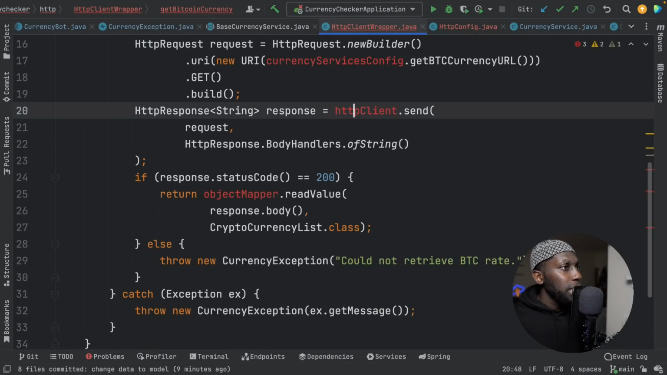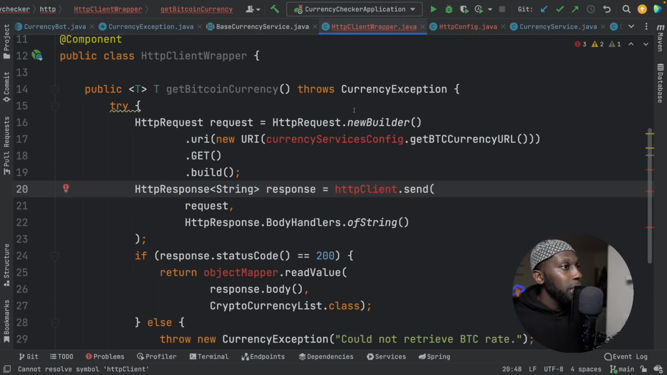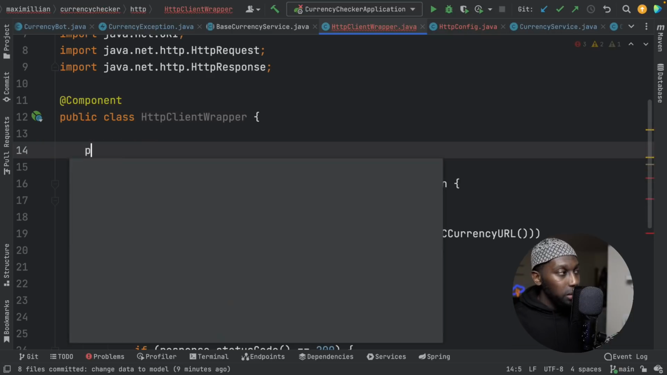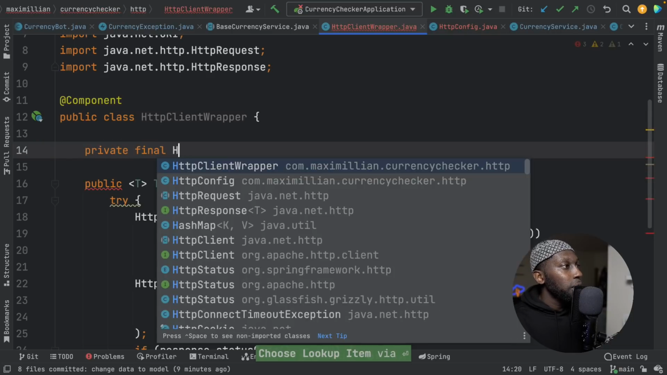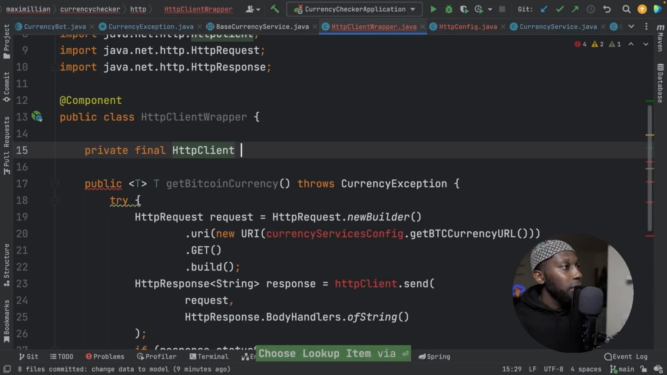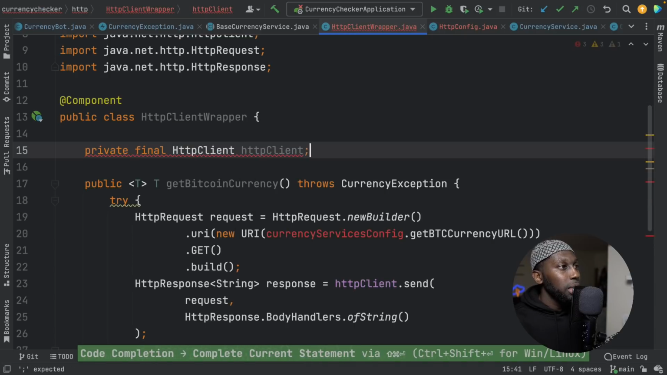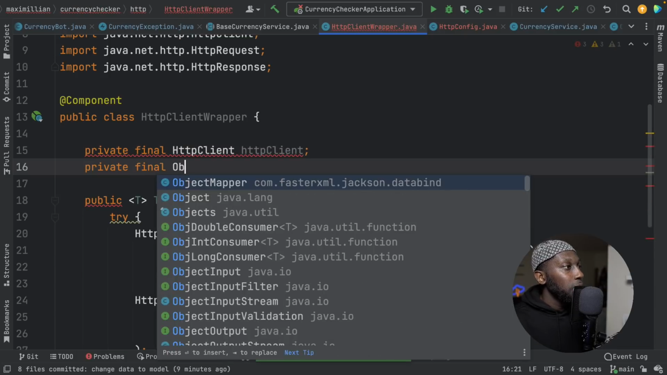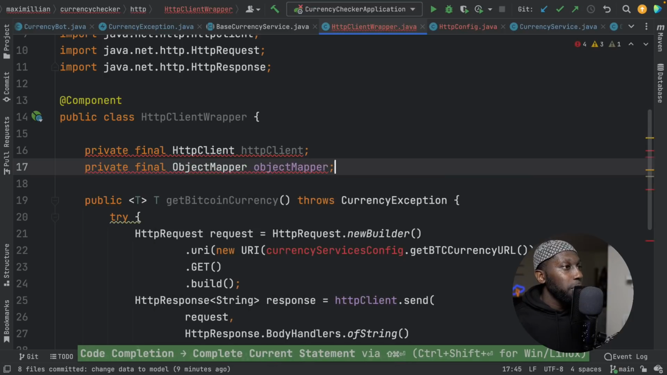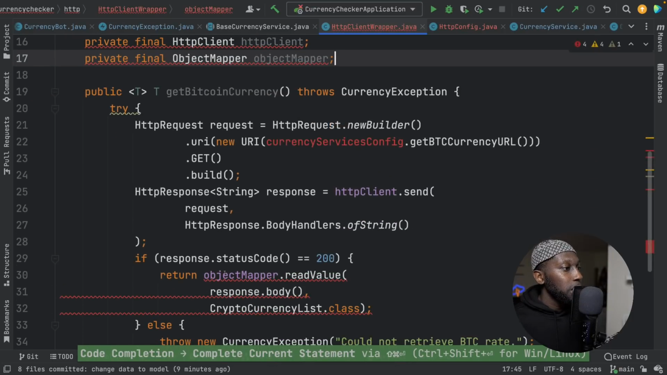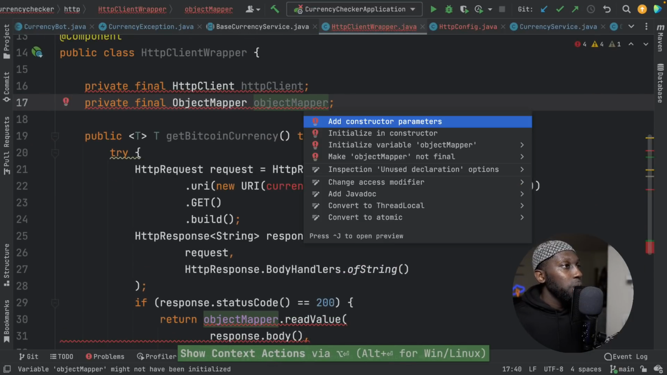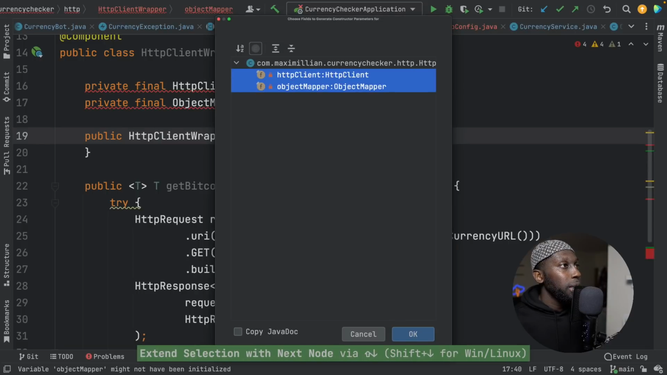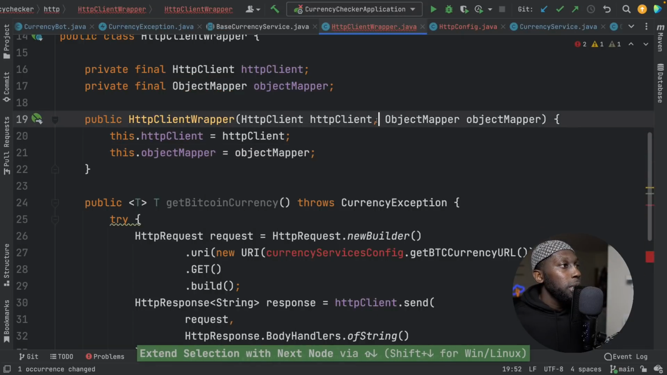And this is because, right in here, this HTTP client, which we need to inject, by the way. So private final HTTP client. That'll be the one that we've just instantiated, and also private final ObjectMapper. I just saw ObjectMapper in here. So let's just add these to the constructor, and there we go. Cool.